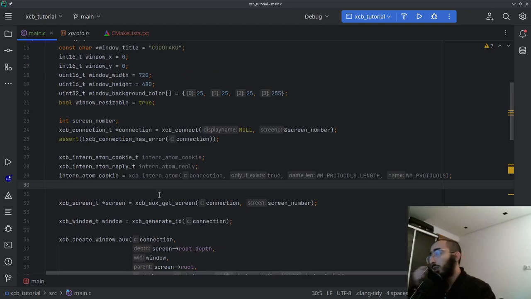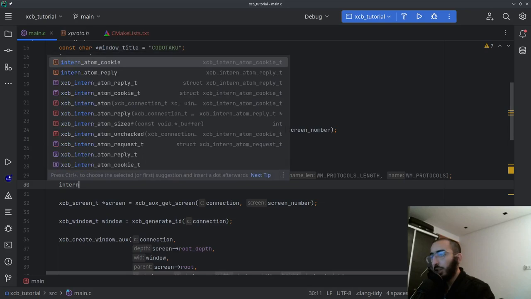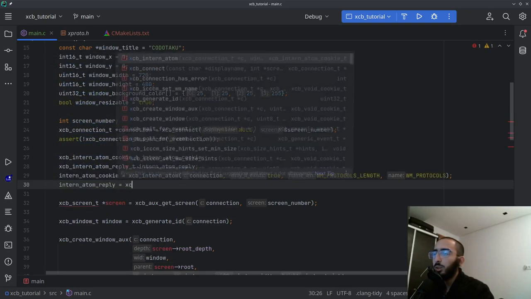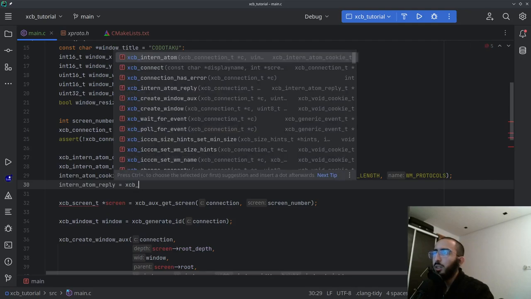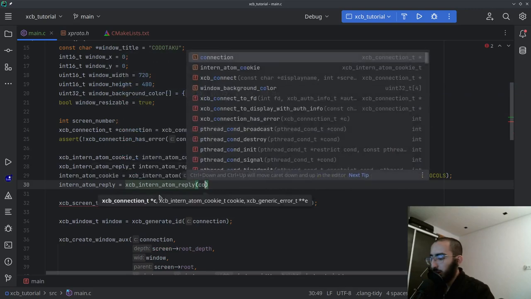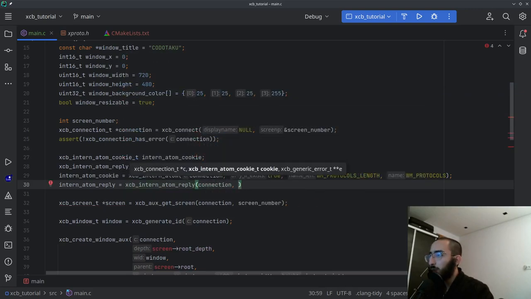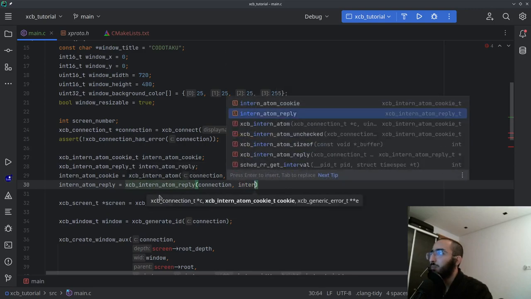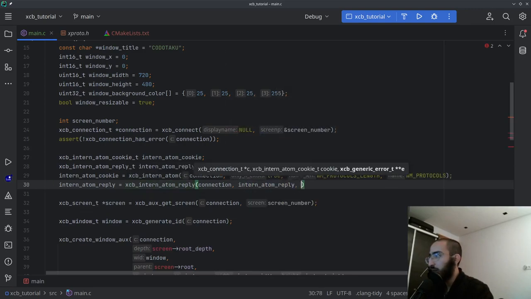Next up, we have to get the reply. So intern atom reply is equal to what? Xcb intern atom reply. Give it the connection, and we give it the xcb intern atom cookie. So here you give it the cookie, as I said, the identifier of the request. Okay, so here I'm going to give it the intern atom cookie.